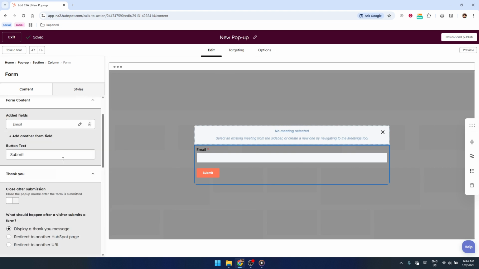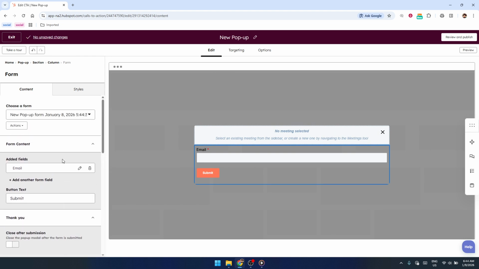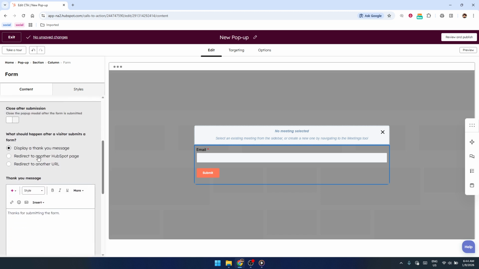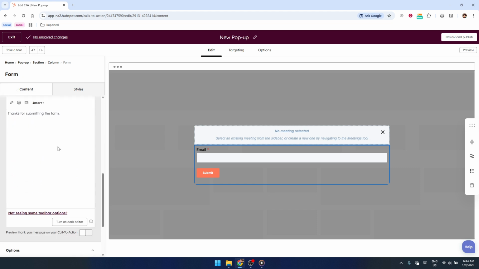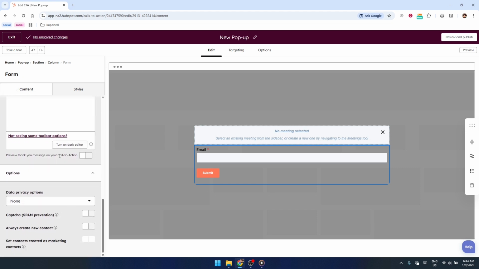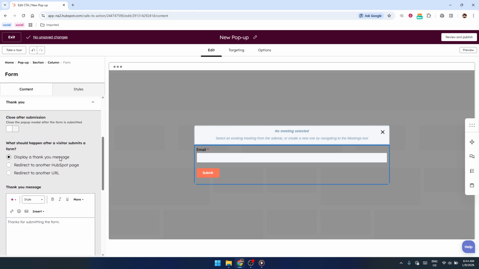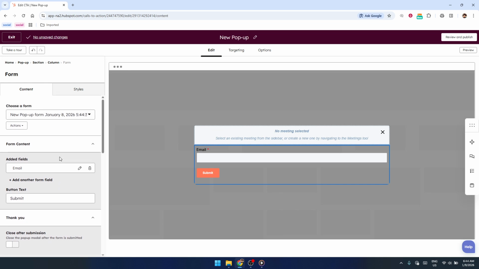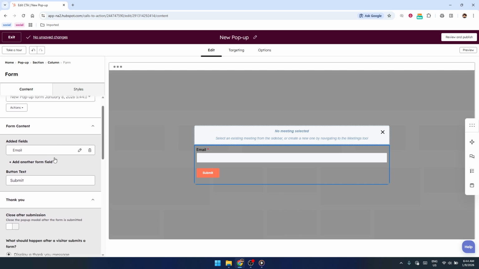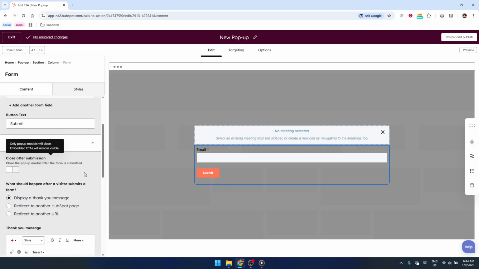With the form in place, you need to tell HubSpot when to show this pop-up. Click on the Targeting tab. Here, you can turn on an activation trigger. A common choice is Trigger on Exit Intent, which means the pop-up appears when someone moves their mouse to leave the page. This helps you capture leads without interrupting the browsing experience too early.